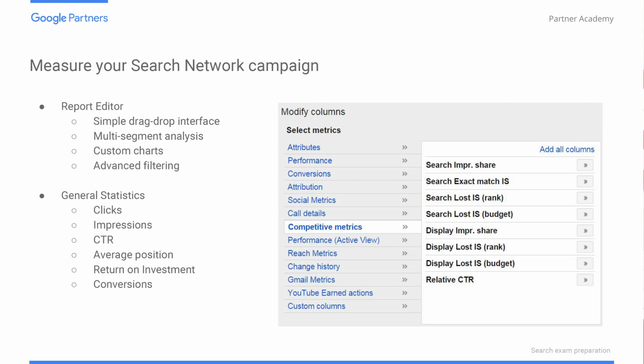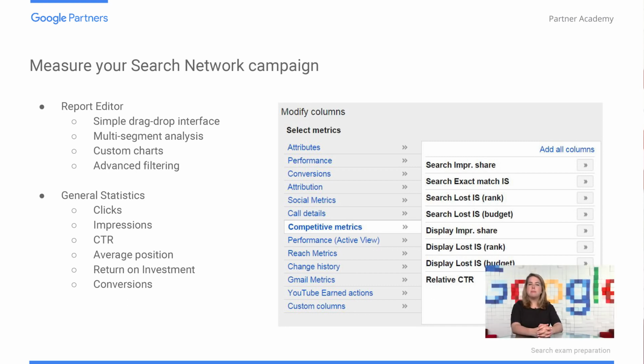General statistics. Clicks: the number of users who click on your ad, a great indicator of how appealing your ad is. Click-through rate: the rate of people who click on your ad after seeing it, clicks over impressions. Impressions: each time your ad appears on a search result page or other site on the Google network.